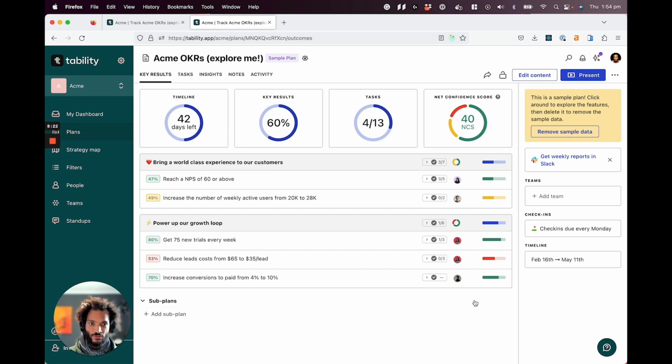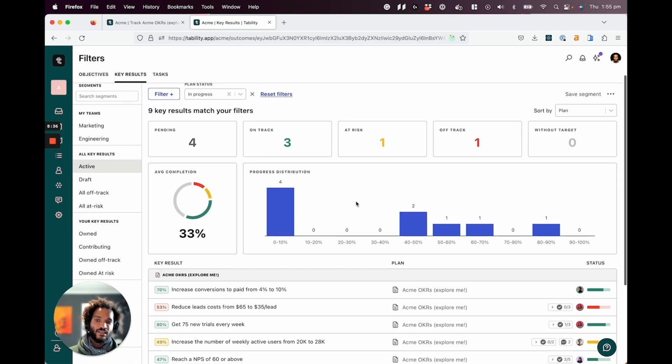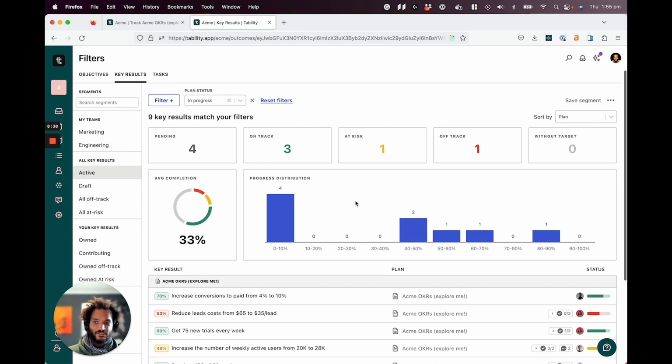In the next video, so I'm going to keep this one short. I'm sorry, I was just thinking about whether or not I should go into the filters and the reporting. I'm going to keep this one short. I'm going to make a second video in which I will cover this part of Tability, which is how you can slice and dice the data as you see fit and create your own reports, like save it as a segment that you can come back to.